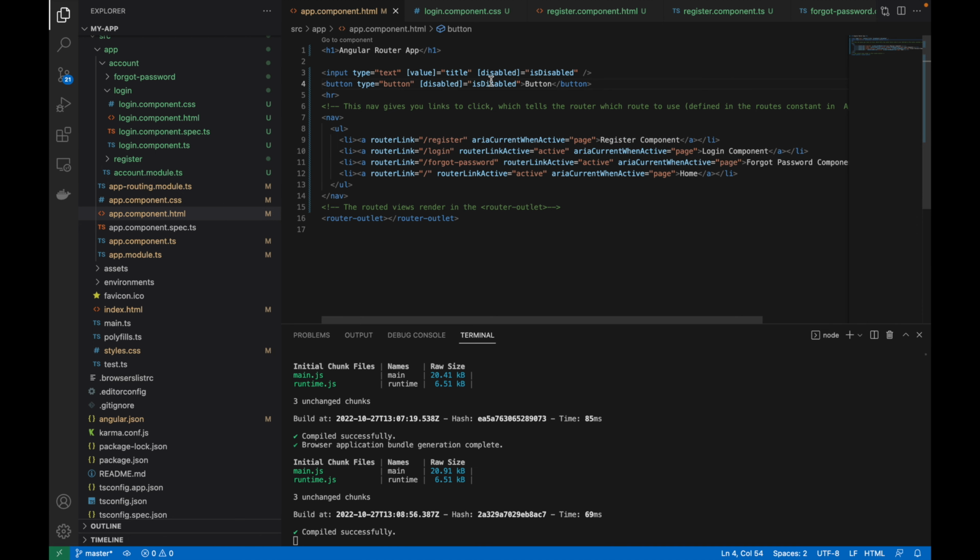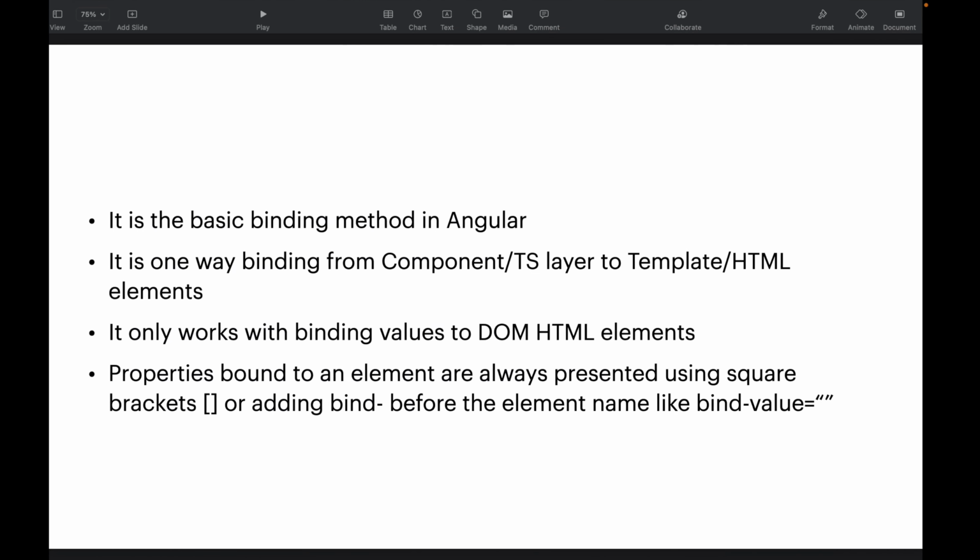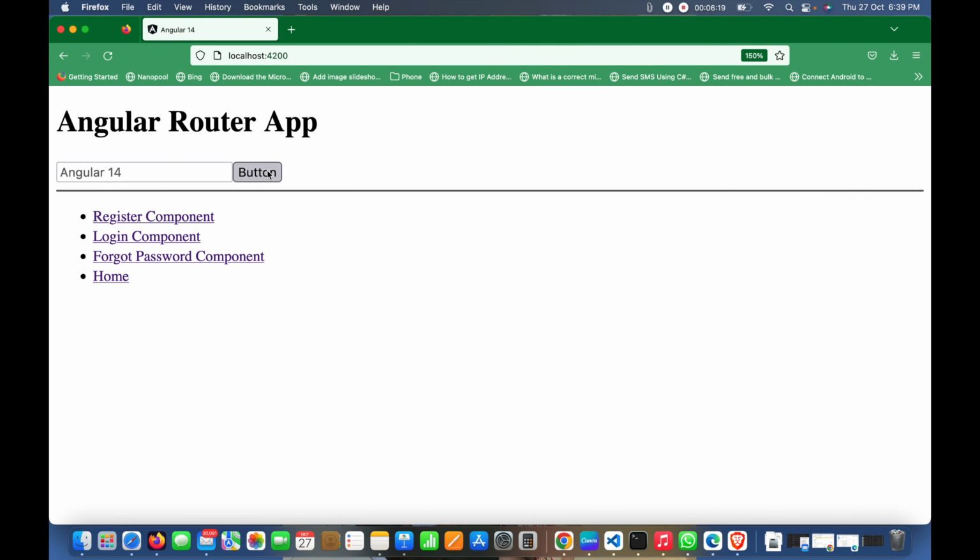Okay, and let me change this disabled button as value. Okay, and value will be title. Okay, and now you can see the button is enabled now.